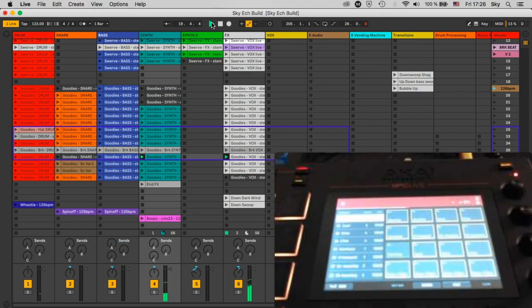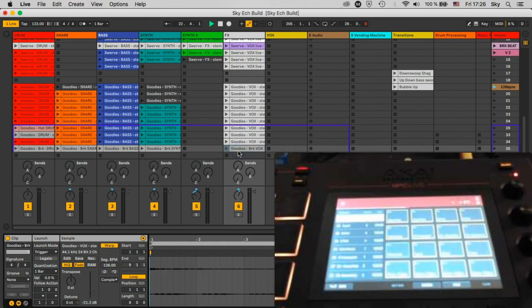Where the clip will start and stop all depends on how you have it quantized in the launching bar here. So I have most of my clips quantized to 1 bar. That means that when I hit play on a clip in Ableton, it will start on the next bar. It will also stop on the next bar if I hit stop. And that's more or less the same with the MPC Live.